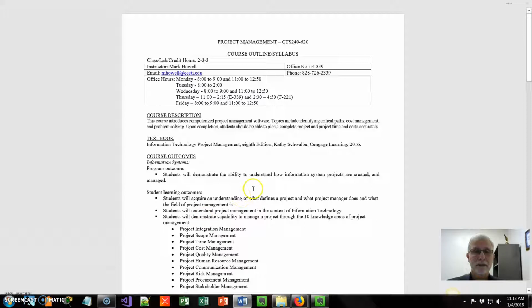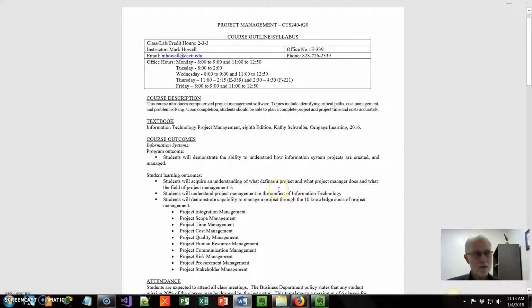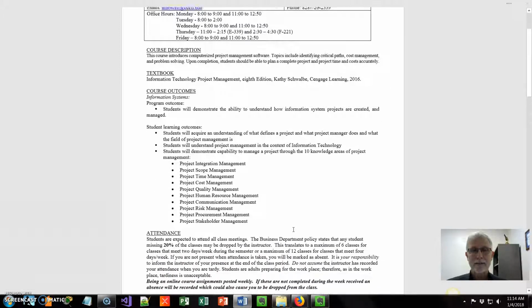As I told you, I think a lot of this will be talking about project management. And the way this book is structured is there are 10 knowledge areas in project management that the author is trying to cover. And we're going to cover all 10. There are, I think, 13 chapters of the book. We're probably going to hit all 13 chapters.